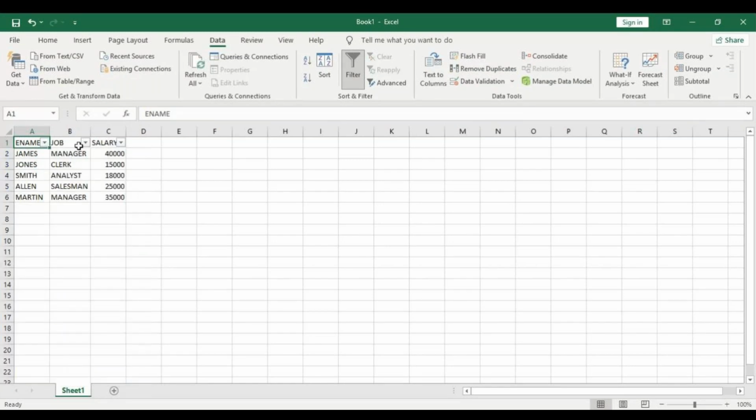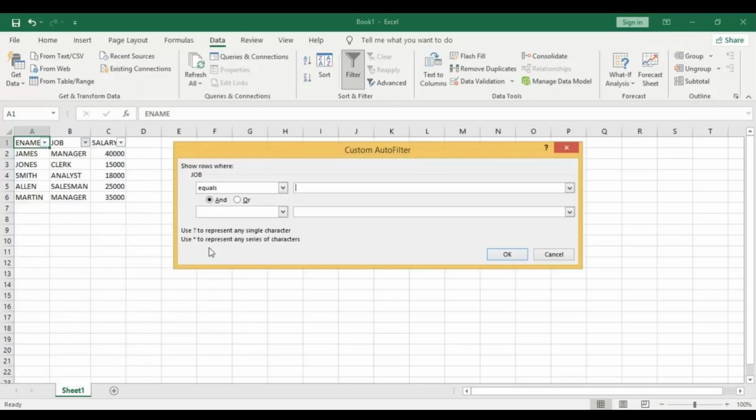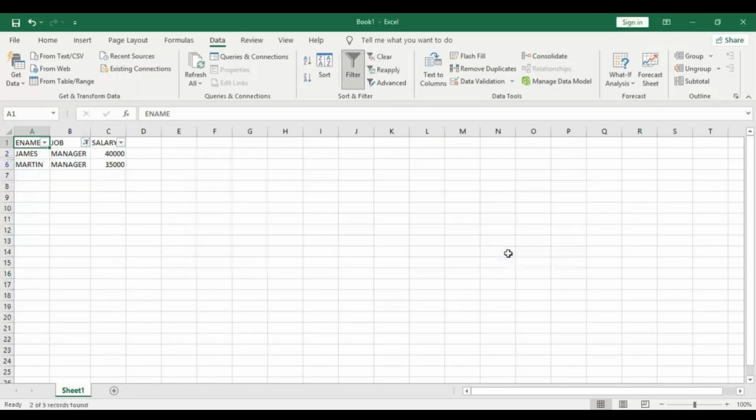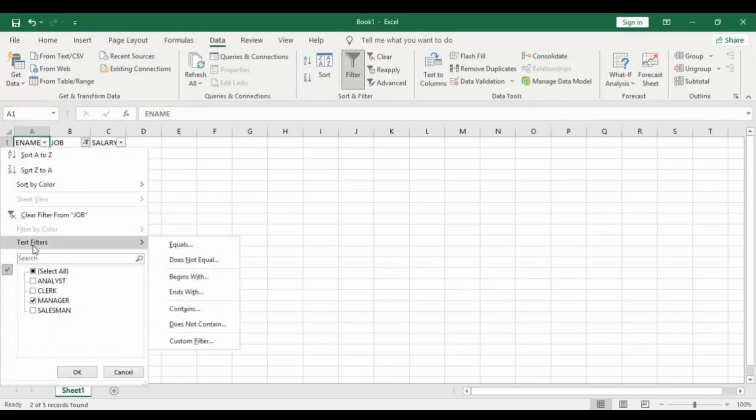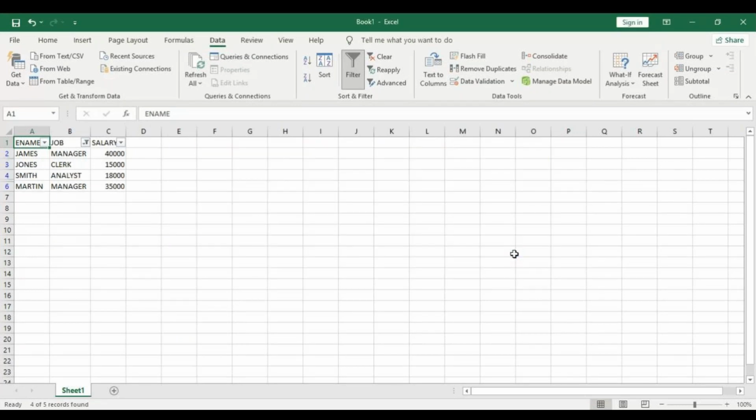So again, I can go for designation. Designation is nothing but your job. Again, click here, text filter equals to. If I want to display manager records, select manager. Only manager records are visible. Again, click here, go to text filter, does not equal to. I'll select salesman. So other than salesman, I want other records to be displayed. So except salesman, other records are displayed.